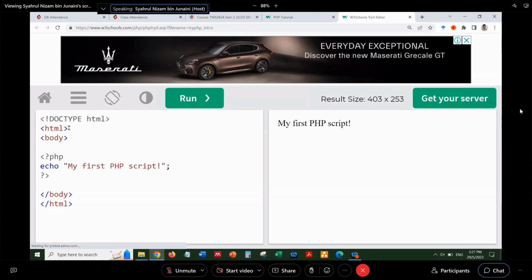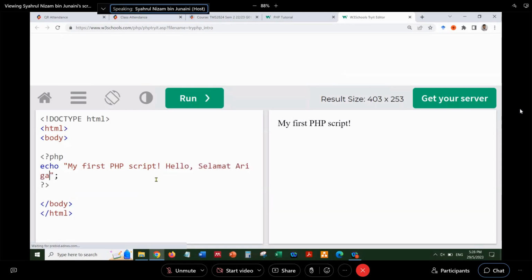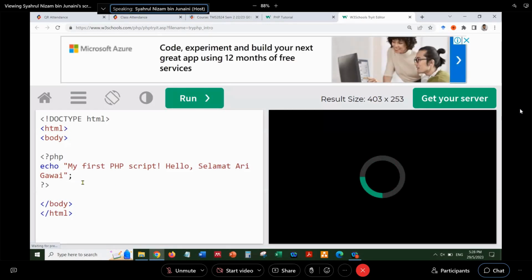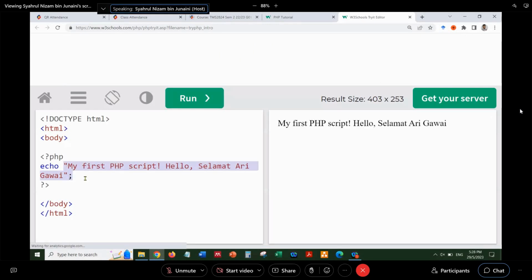Type HTML at the top, open with HTML, close with HTML, put everything inside the body. This is the line of the code for PHP. Question mark PHP, question mark close. Echo my first PHP script. Fastest way is just double click wherever you want. Just say anything. Hello, selamat hari gawai, just for example. Let's see what happens. If nothing happens, don't worry. That means your syntax has something wrong somewhere. Put it inside the quotes. Hello, selamat hari gawai. Alright.